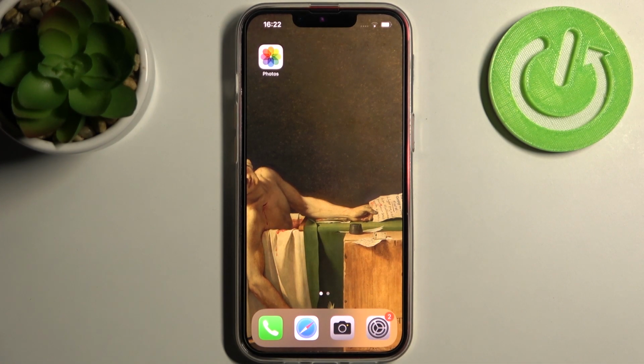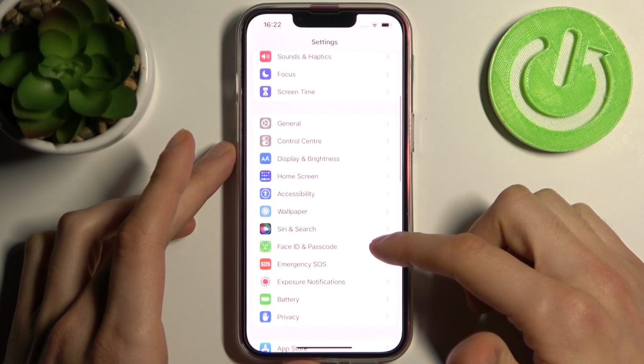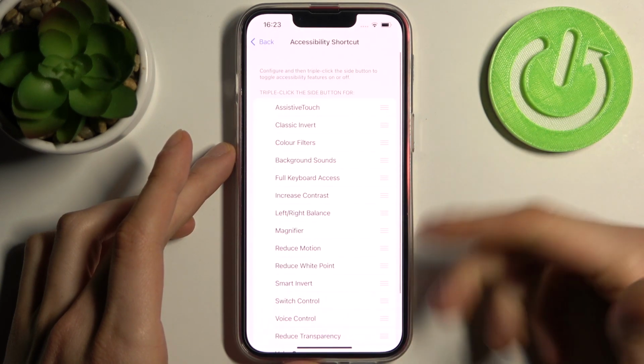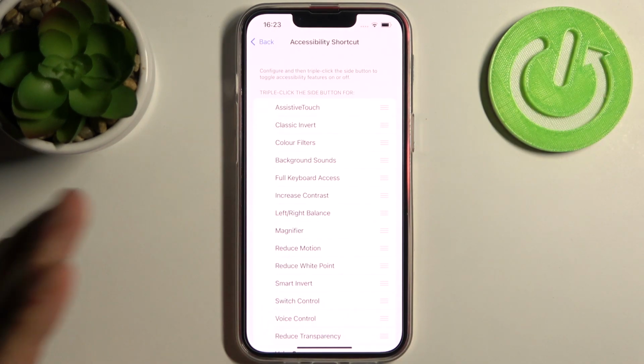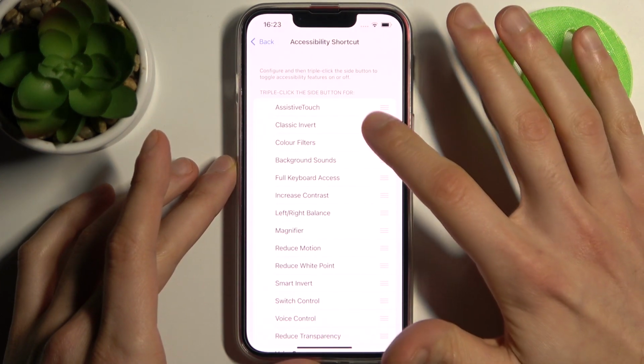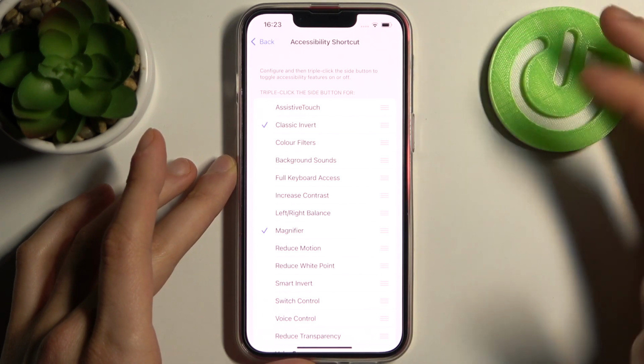Here I have iPhone 13, and today I'm going to show you how to activate accessibility shortcuts on this device. To do this, all you need to do is go to Settings, then go to Accessibility, then go to Accessibility Shortcuts, and here you have different features that you can use as your accessibility shortcuts. For example, let's use Classic Invert or Magnifier.